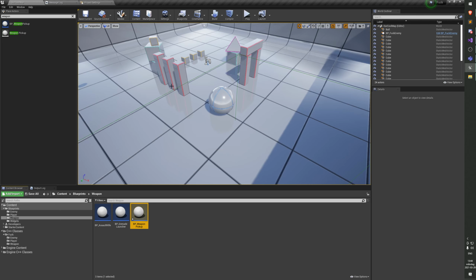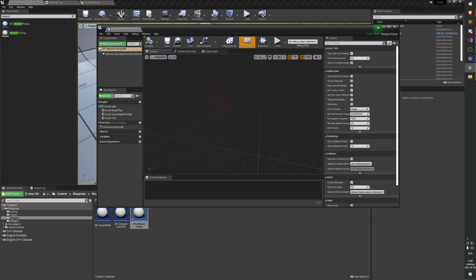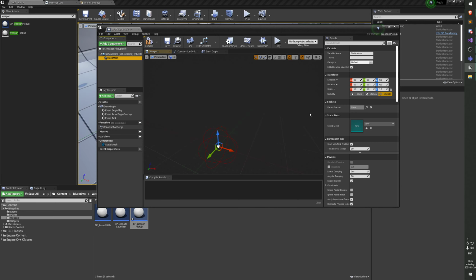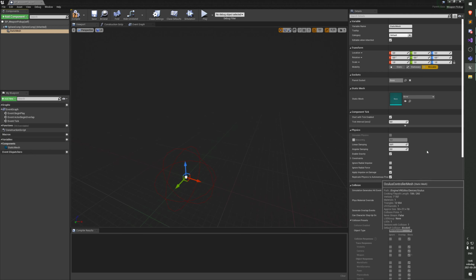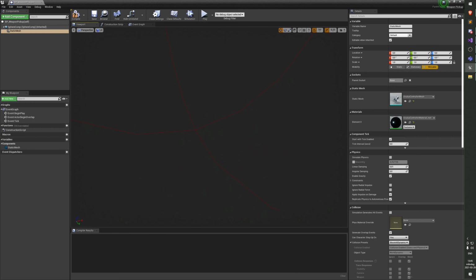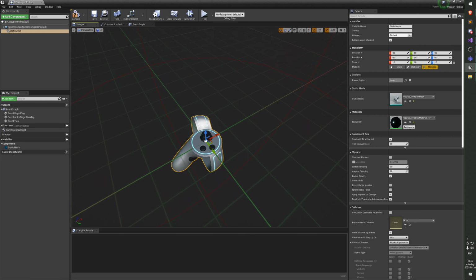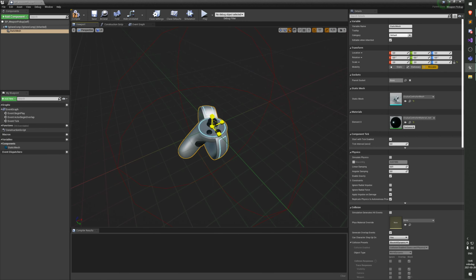Like so. We'll add a nice little something, I don't know, let's add some cool static mesh. See if we can find anything neat. Maybe. What do you think about this? Looks like a weapon pickup, right? If I saw that, I would be like, yeah, that's a weapon pickup.